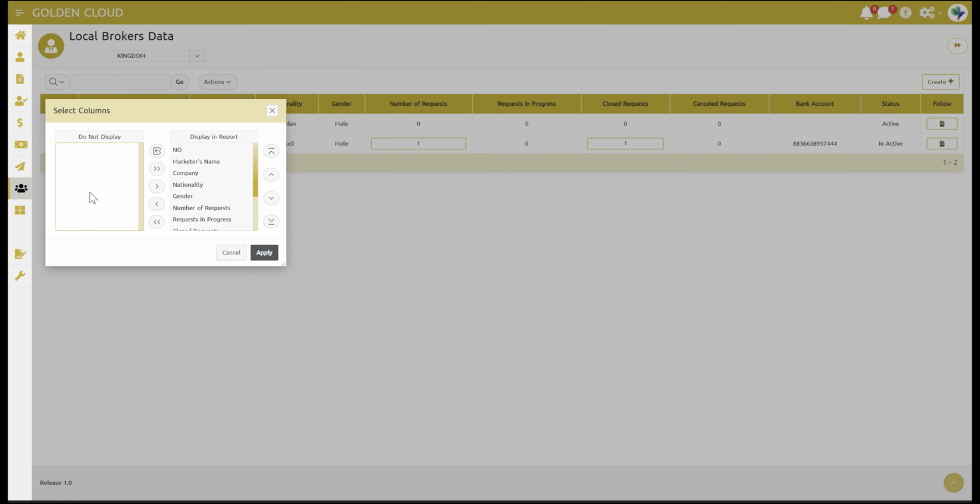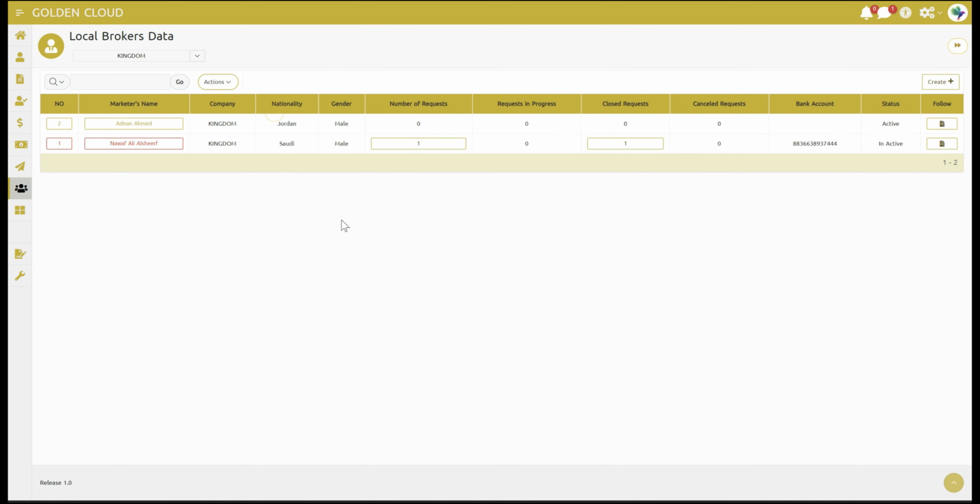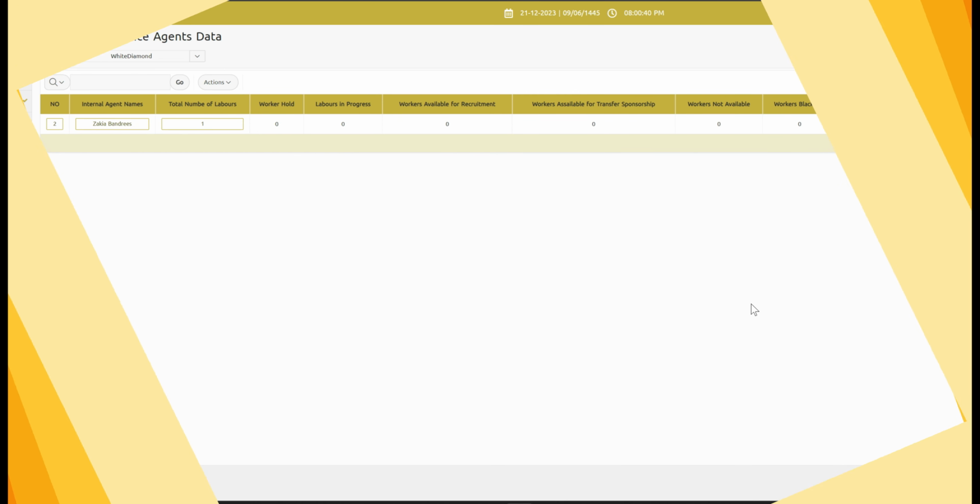As we said before, we have 2 sections, do not display and display. You can hide the columns that you want and show the columns that you want also. After finalizing everything in here, you press apply, and then the table will be changed according to your needs. So this is everything about the local brokers data.